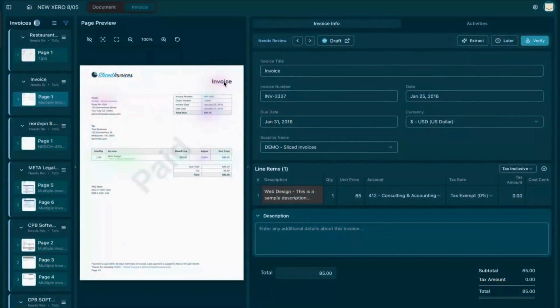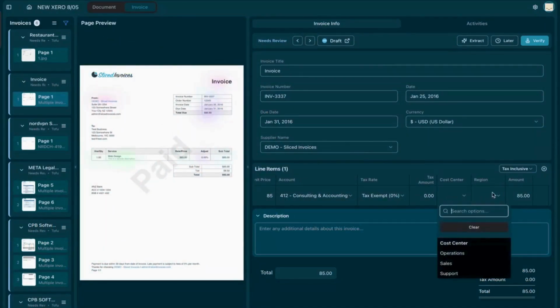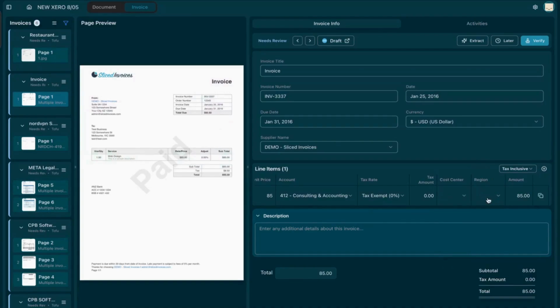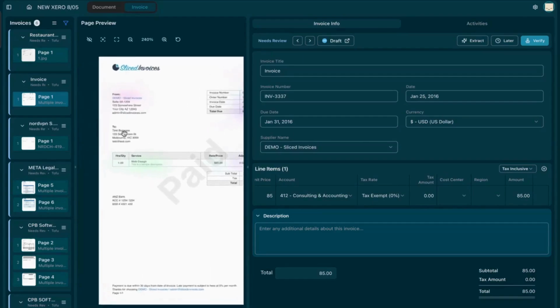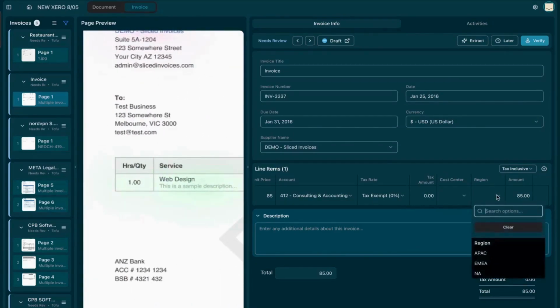For example, in this invoice, as we can see, we have two types of categories that can be used, a cost center category and a region category. I want to teach Tofie how to select the region according to the address that can be found on the bill. Namely, I want Tofie to check what is the location of the client being billed on the invoice and select the region accordingly. For example, this test business is based in Melbourne, Victoria, Australia. So, as a region, we will want Tofie to select APAC.